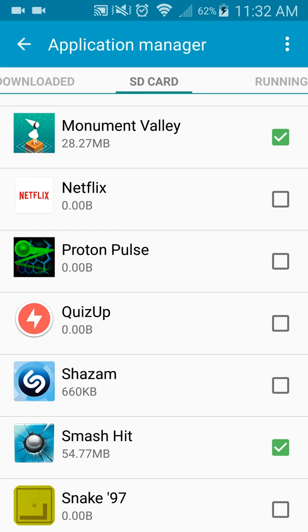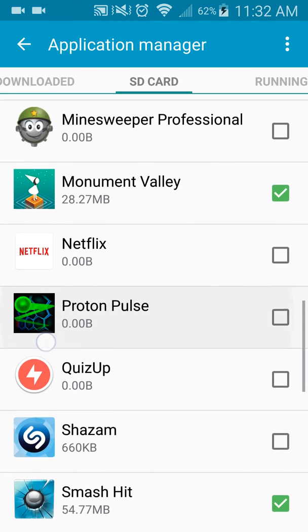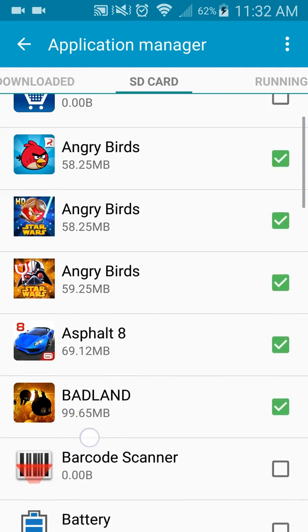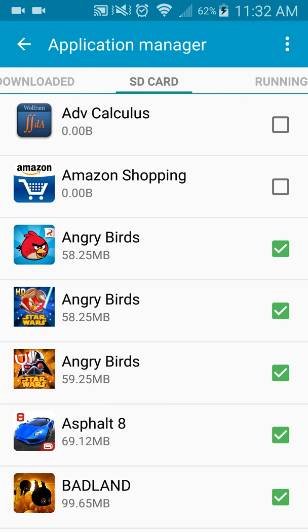It doesn't seem too complex, but when you think about it, for as easy and simple a process as it was for me to move a few of my apps over, I've already saved myself quite a bit of internal memory. And that means I'll be able to install that many more apps and do that many more downloads onto the phone's internal memory.